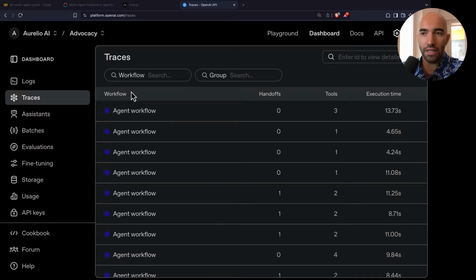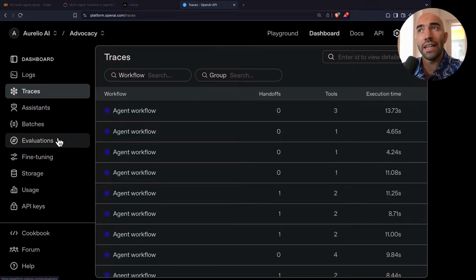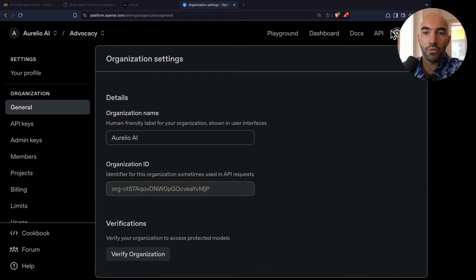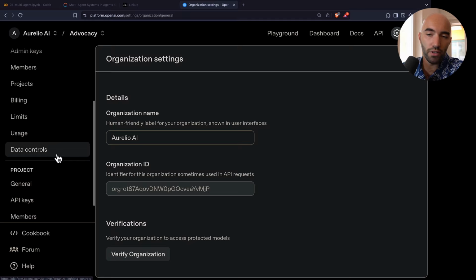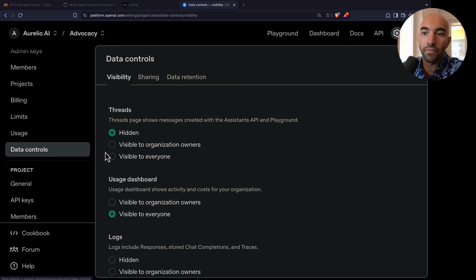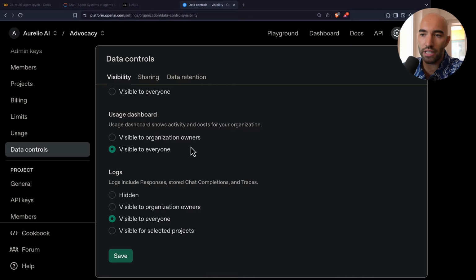If you're in a company and you're accessing the company's traces, there's a fairly good chance that maybe you can't see anything here. You can't see that traces dashboard. And the reason for that is that the company administrator or owner needs to go into here and set the permissions for you to actually see their traces or logs dashboard, which they can do by going over to the settings, organization settings, data controls, and making sure that the logs here, which includes the traces, is visible, either for selected projects, to everyone, or something else that works and makes this visible for you.